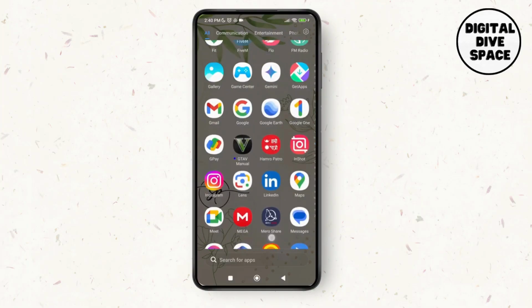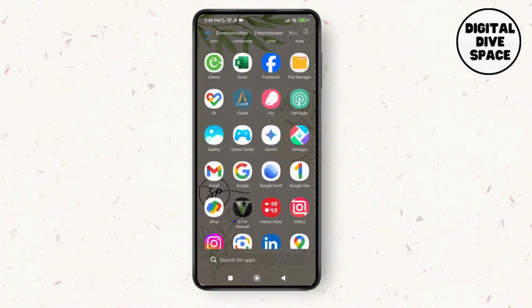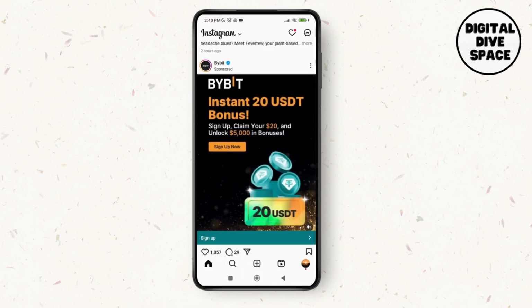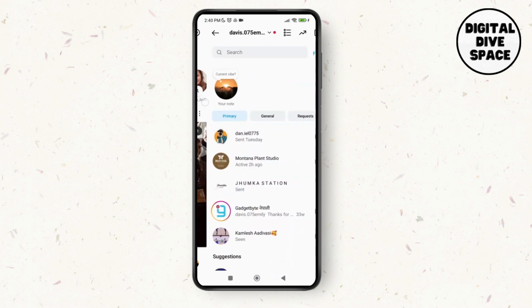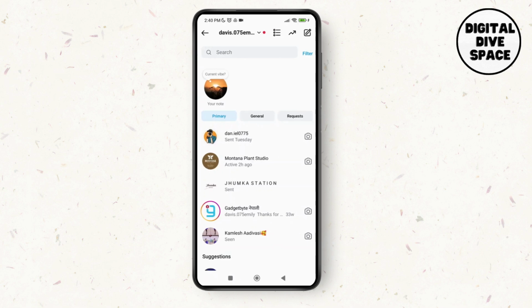So first of all, launch the Instagram application on your device and make sure that you're logged into your account. So as you're logged into your account, tap on the DM icon at the top right corner of the screen over here. As you do that, you can see the option of your note over here at the top left corner. So just tap on the your note option.